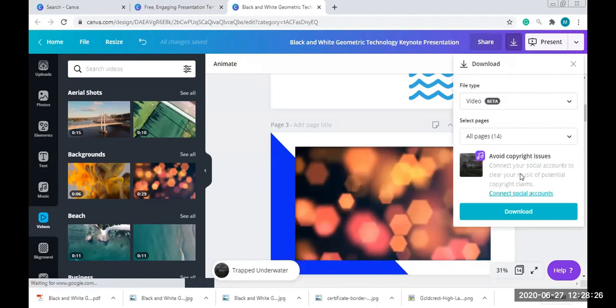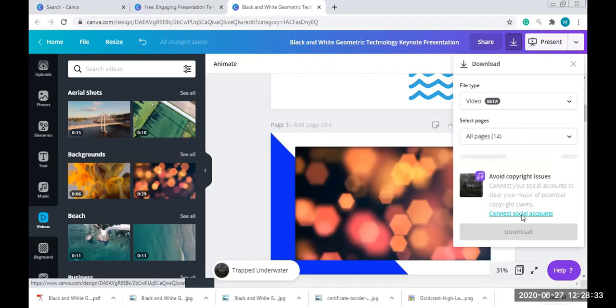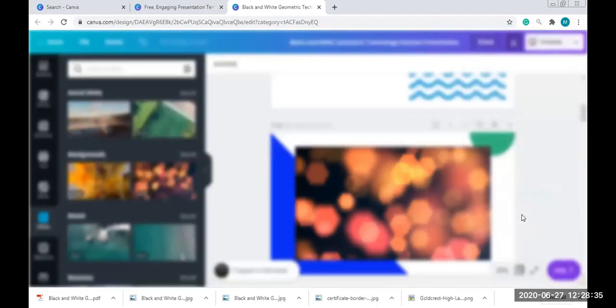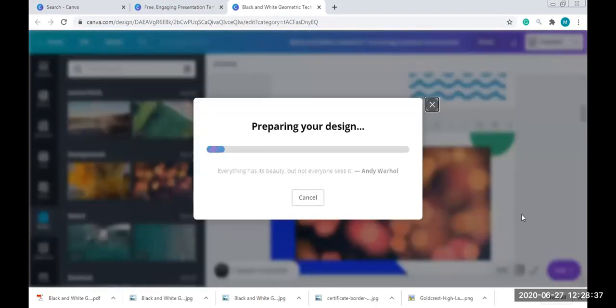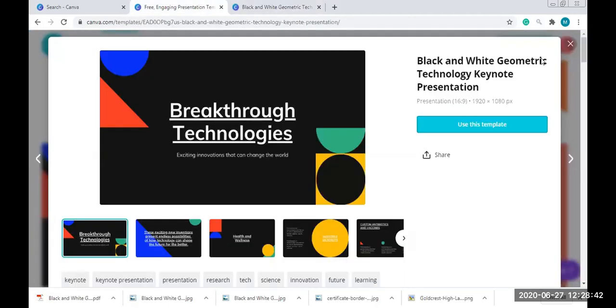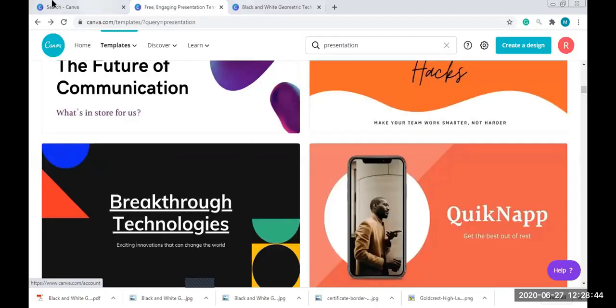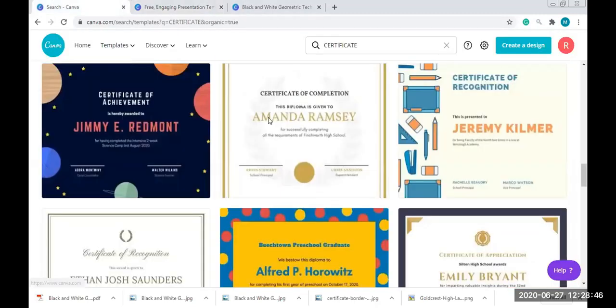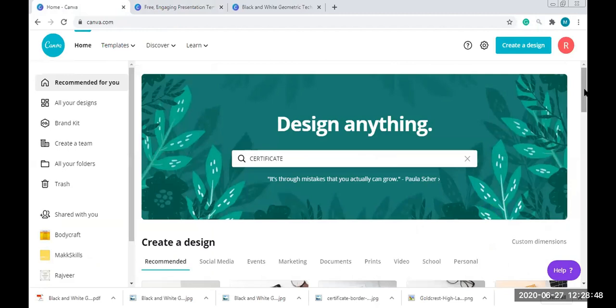Avoid copyright issues, and that is music that option I've got from Canva, so that's fine. And I'm going to download this as a video to be able to send it, because if you're inserting videos and downloading it as a PDF, it's not going to quite work in your favor because it'll come flat, right? So we've done all those elements, and here at Canva, you can design, coming back to it, anything you like.